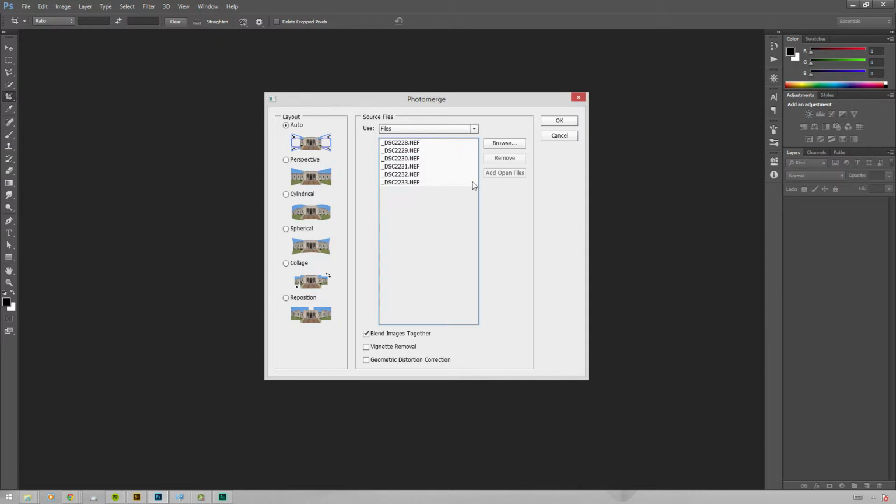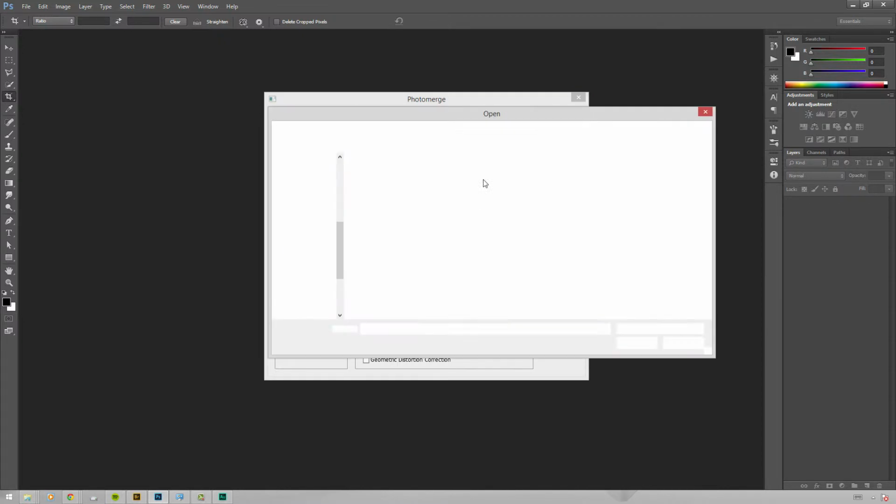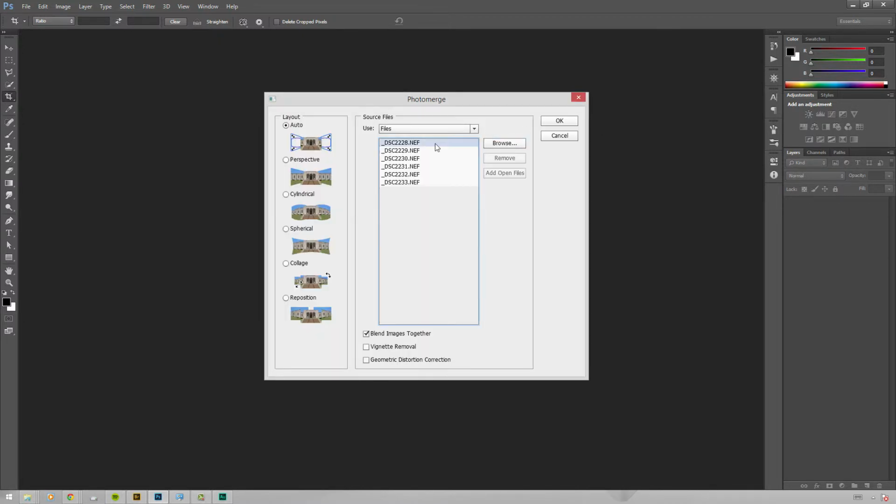If you open up Photo Merge from Photoshop, you'll have to manually browse and find the pictures that you want and then import them in. But since we used Bridge, they're already right there. We're going to click Blend Images Together, and we're going to leave these other two just the way they are.